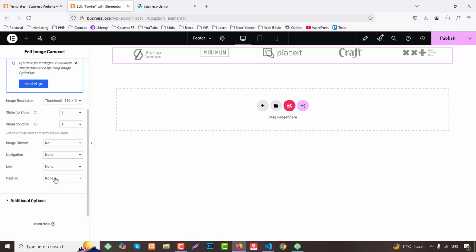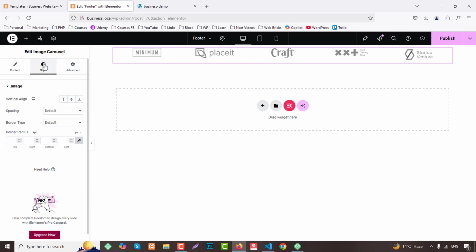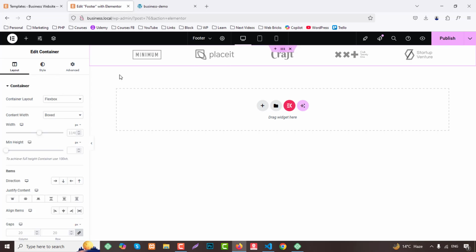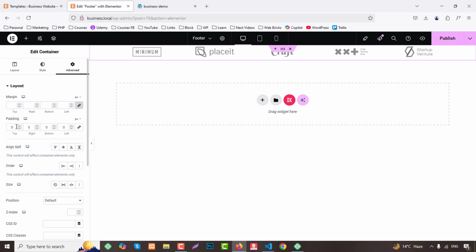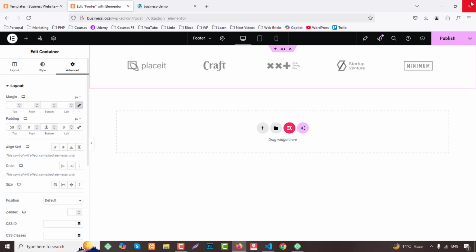And from here additional options, lazy load. Okay, that's perfect. Go to style here, vertical and middle. Okay, and from advanced part we can choose padding top 50 and bottom 50. That's perfect. Publish.